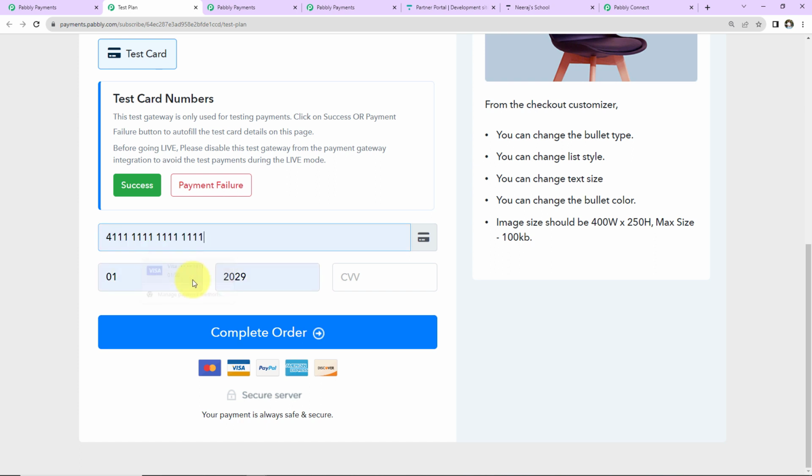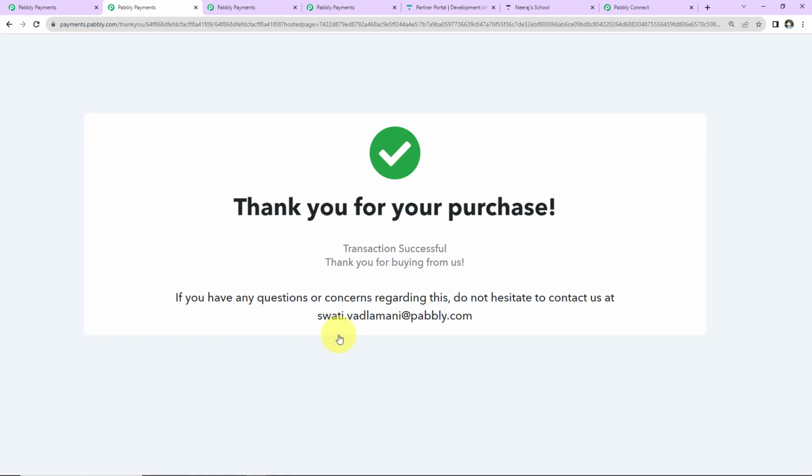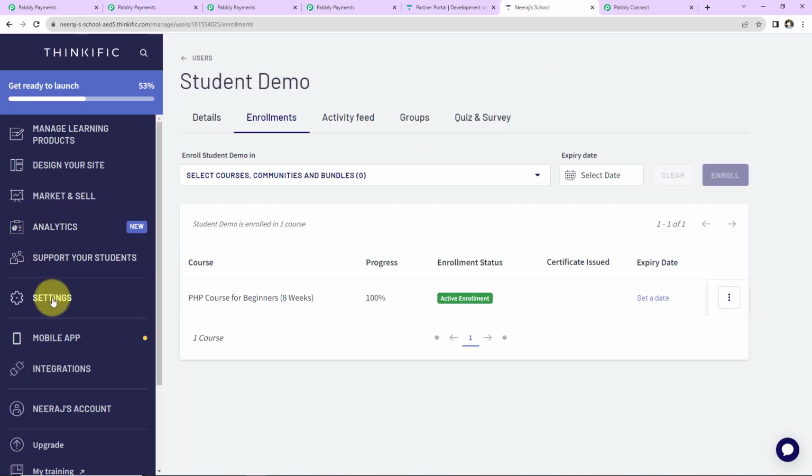Here I'm going to add the test card details. Enter the CVV, complete order. Now as soon as we have done that, here we can see that the transaction has been successful. Now I'm going to take you to Thinkific. Let's go to users here.